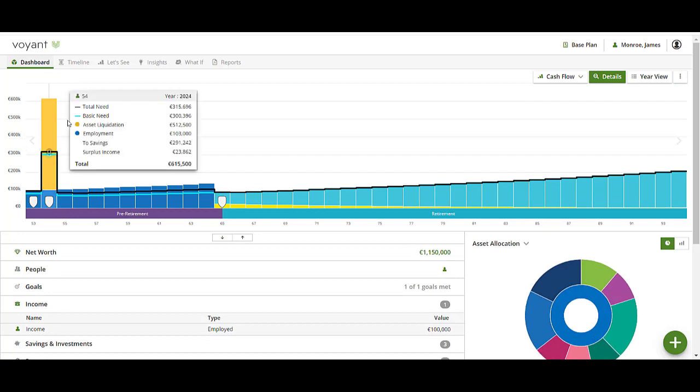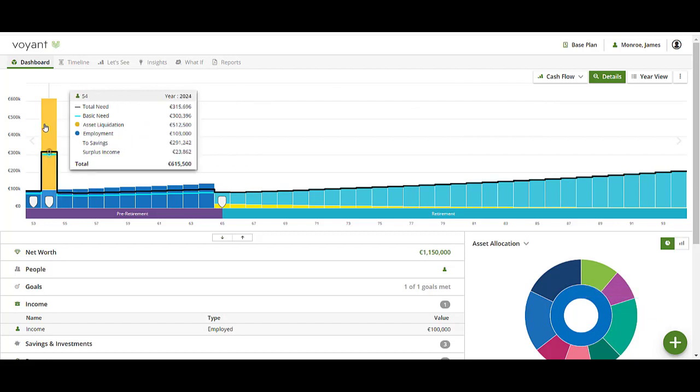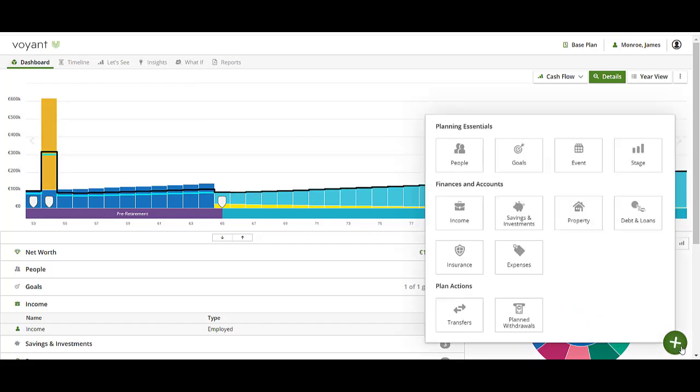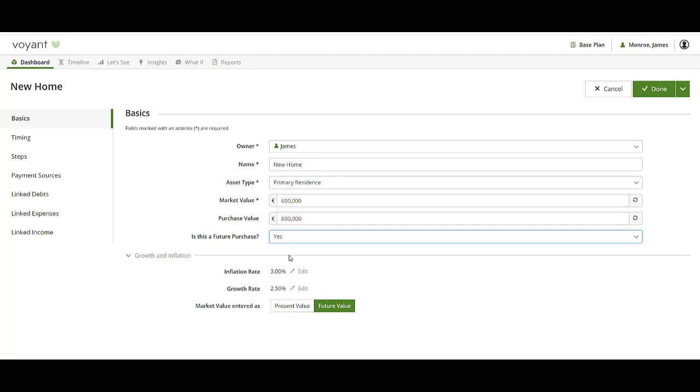Now I need to tell the software what I would like to do with this asset liquidation funds that are just sitting here. So we're going to do a couple of things. One, you could buy a new property and put this money towards the balance of that property. Let's do that first. We're going to go to property and let me give this a name. Let's say the new property value is $600,000. And I'm going to enter that as a future value, and this is a future purchase.